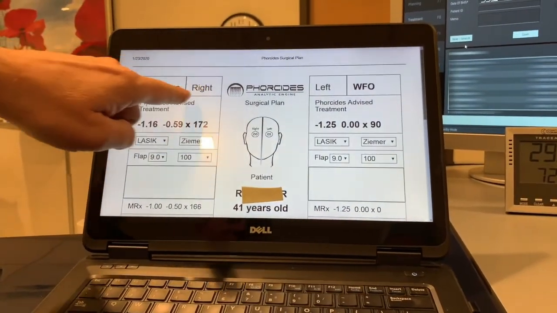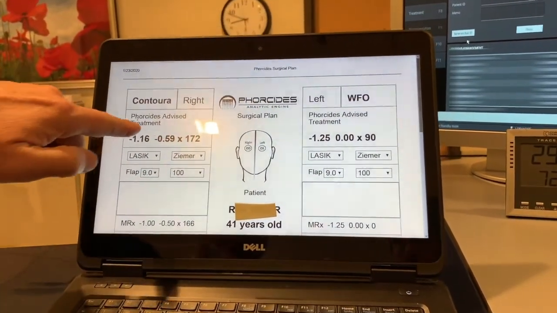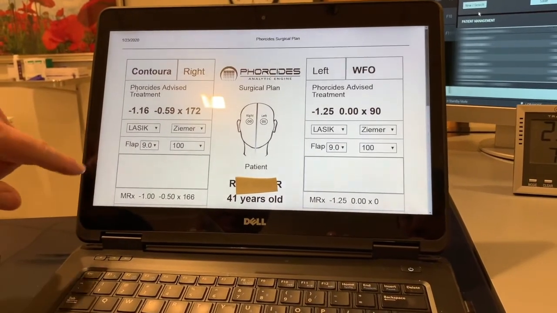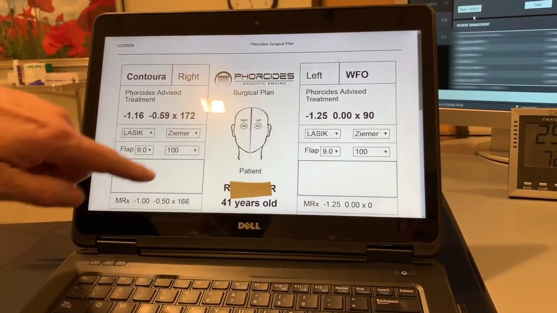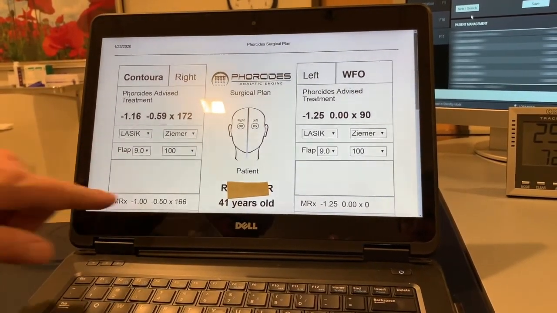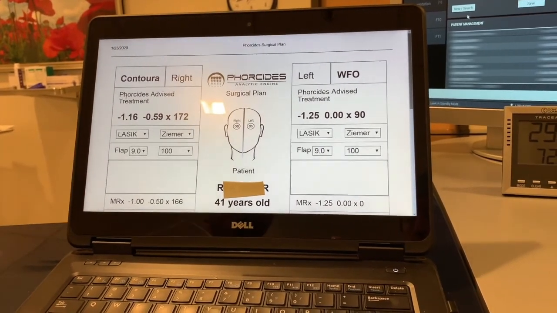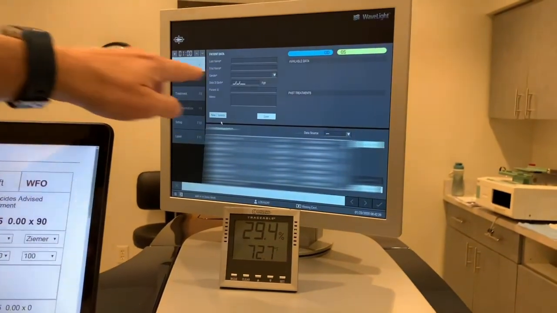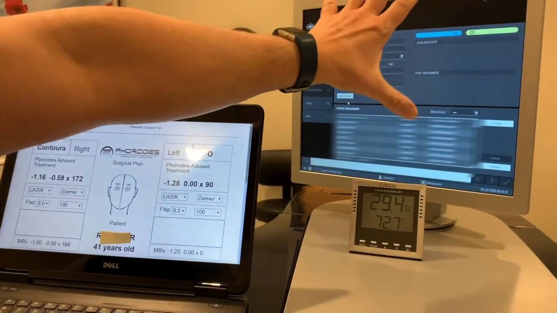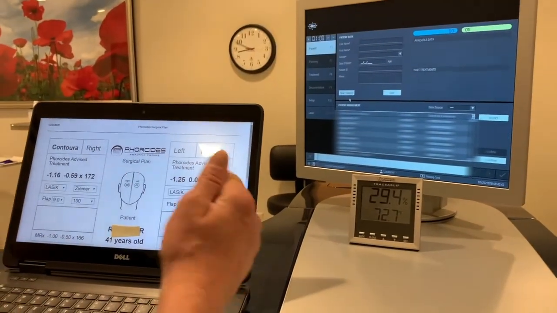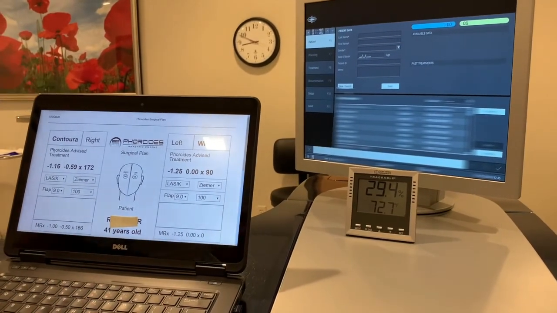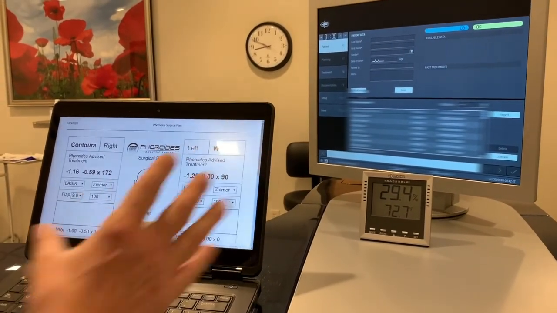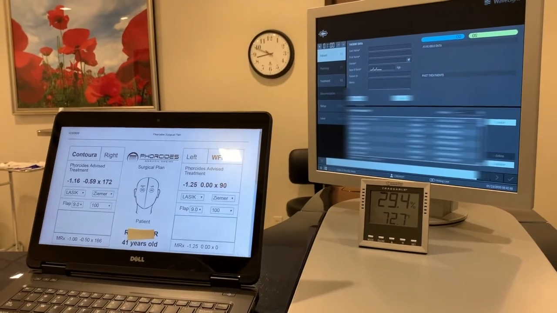I know that for the right eye, we're going to be treating Contura. We've got the ForceCities recommended treatment. I know I'm doing LASIK with the Xemer and my flaps, and I know what the patient's manifest refraction is. We're going to use that and compare it to what's going to come up on the treatment screen so that I know that what we've entered here in the laser is correct. We used to do this with a piece of paper. This is much cleaner, much more efficient, and can be saved into the EMR system.